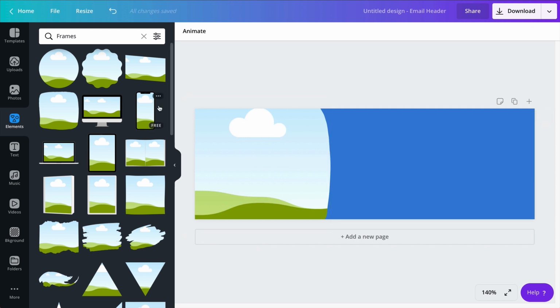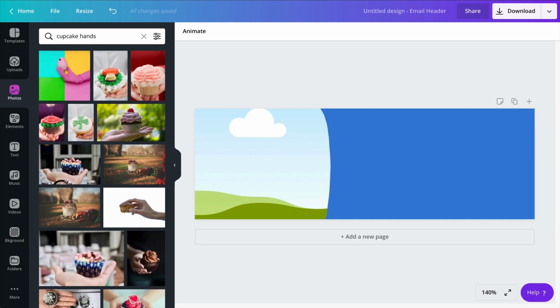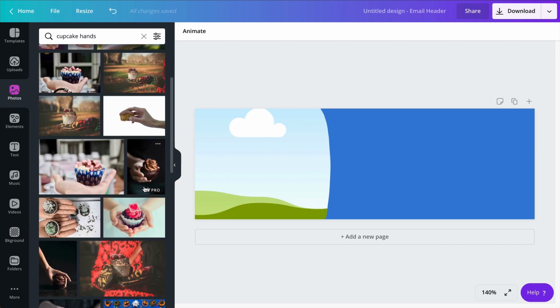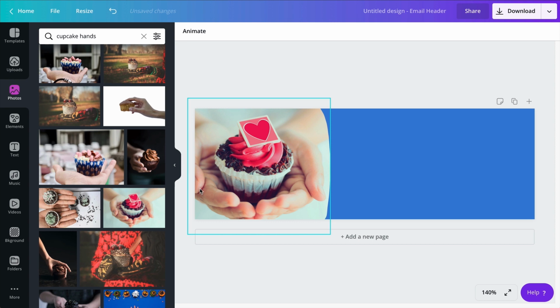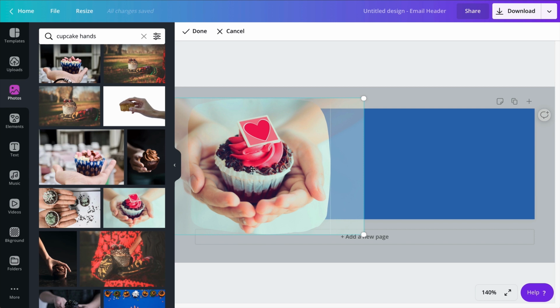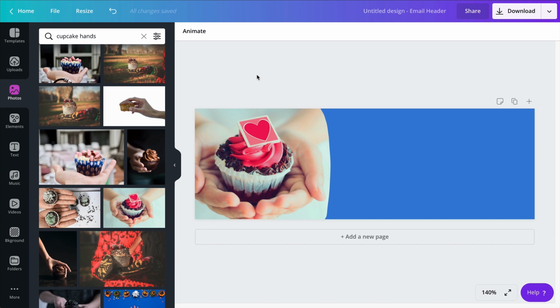Okay, next I need a cupcake photo. So I'm switching back to my photo tab right here and I'm gonna search for cupcake hands. Why hands? Because I want the cupcake to be kind of presented to the viewer nicely, kind of like this one right here. So I'm gonna go for this. And you can see it's a little bit cropped here. The thumb here is cropped. So I'm gonna double click on this photo and slightly adjust it, moving to the right. And this is pretty good. Okay, so now I have this base color with the nice cupcake photo.